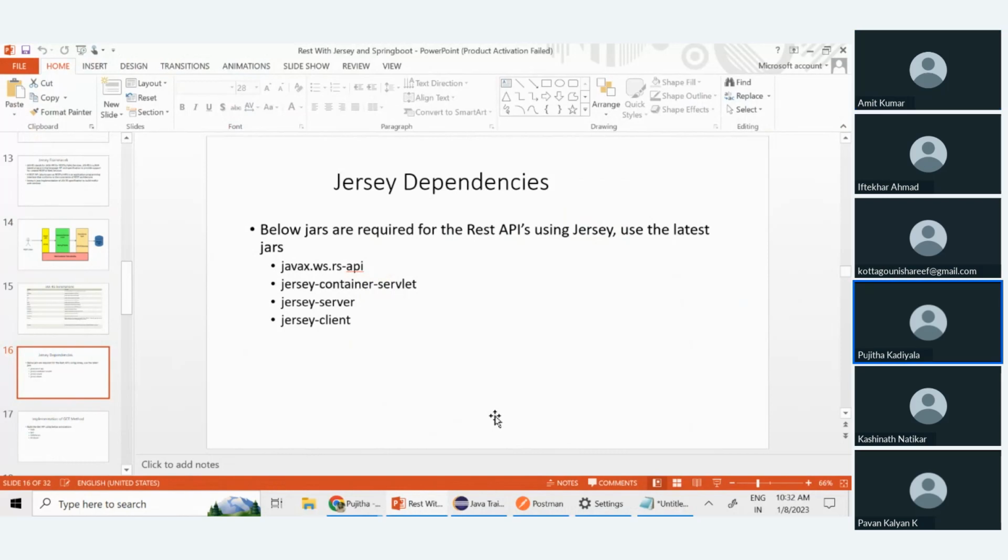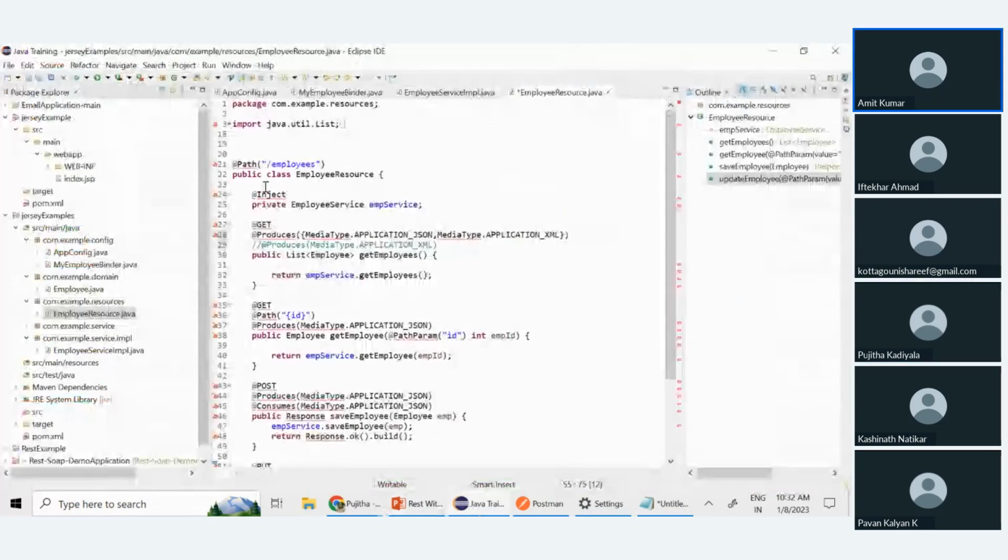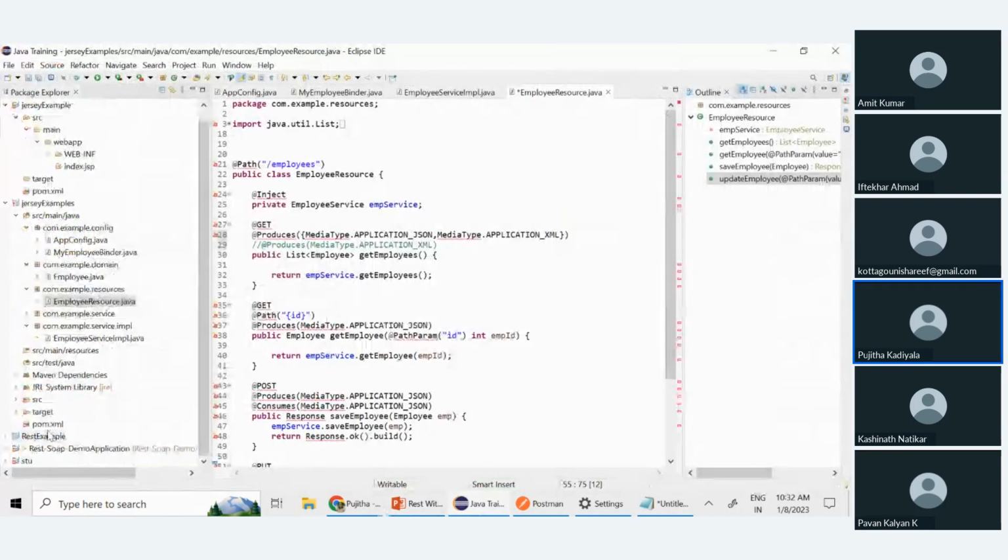So you can say prerequisites required for using the Jersey framework. You need to add that framework into your project, right? In this project, I am using the Jersey framework. So to include that framework in my project, I need to add some properties of that Jersey framework inside the pom.xml. I'll show you.